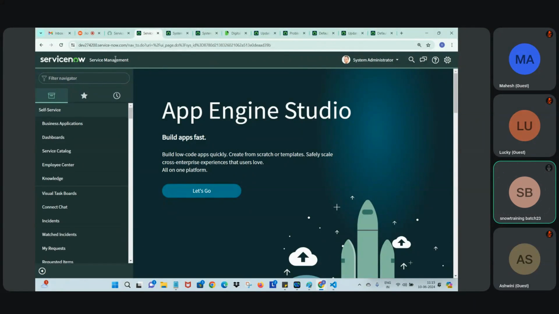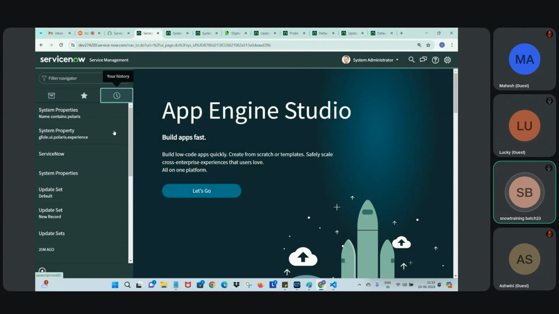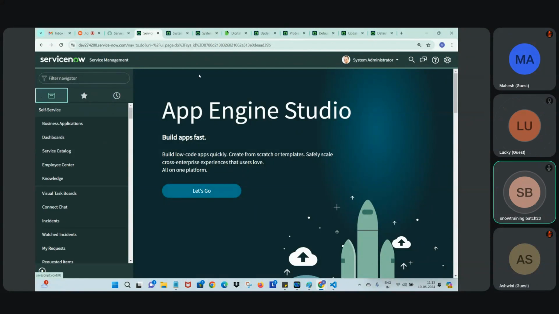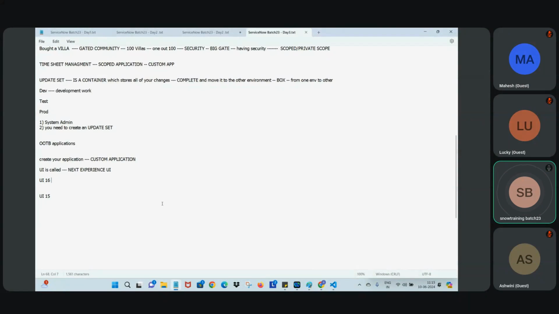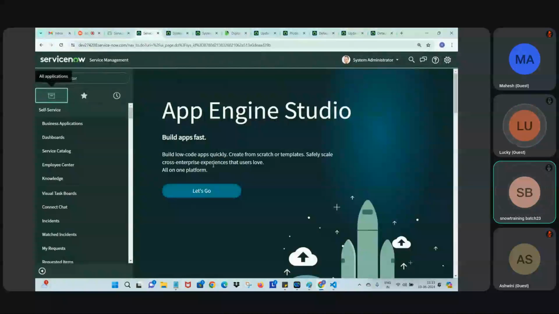You won't see all, favorites, history in the navigation bar. Instead, you will see here, this is your filter navigation, all applications. These are your favorites, and this is your history. And you won't find any contextual filter. You won't find any update set, nothing. This is UI 16. Earlier, we used to use this.